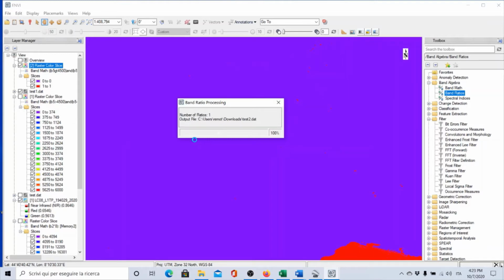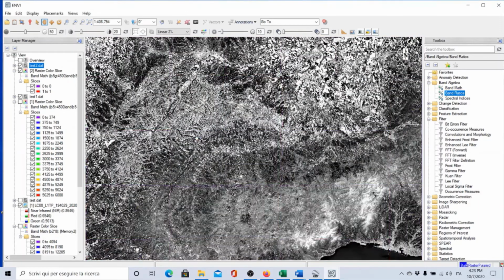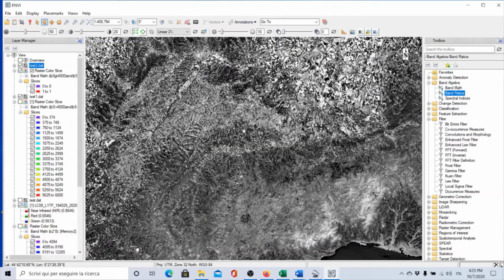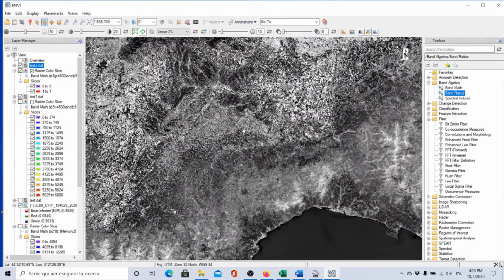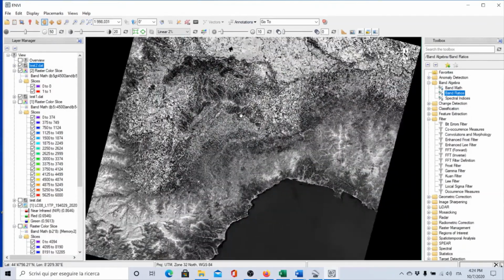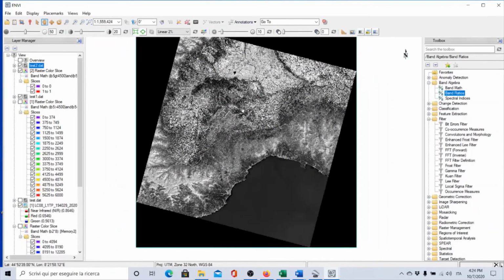So hopefully now I will have the possibility to visualize that. Here it is, here is the result. I don't have any more problems in the display of the image because it's no longer in the memory, but is saved in a file. So this is, of course, a synthetic band. Let's try to understand what a band ratio is.